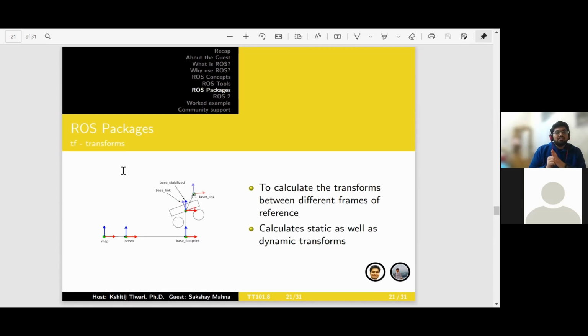Next up, we have the different ROS packages that are used in robot development. There are a lot of different packages that have been developed for ROS, big or small. But here we are only going to discuss some specific ROS packages that are relevant to mobile robotics. One very important ROS package is TF, or transforms. The transforms package provides us with functionality to calculate the transforms between different frames of reference.